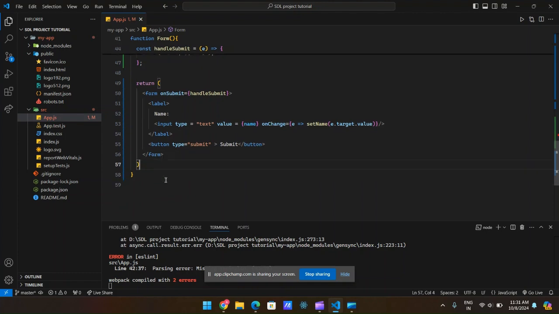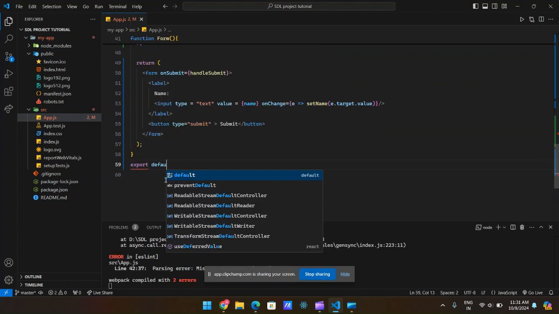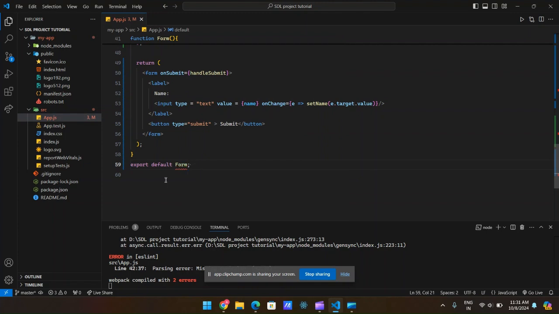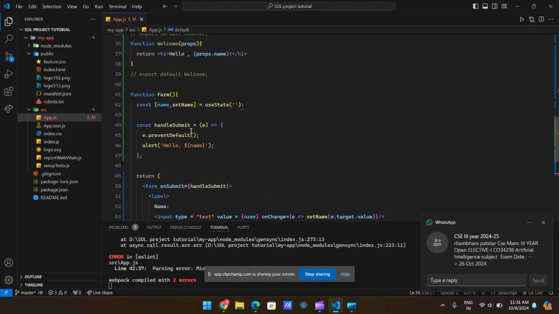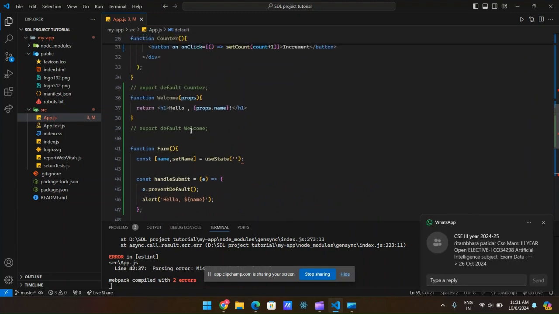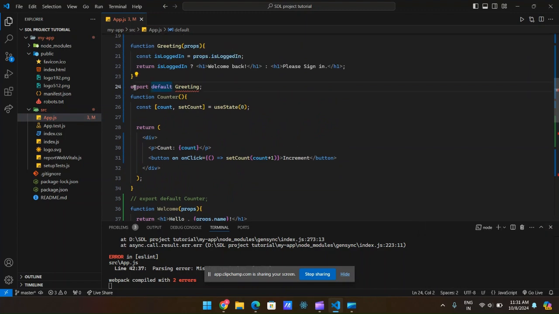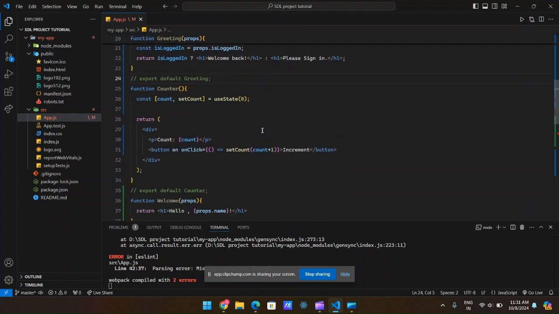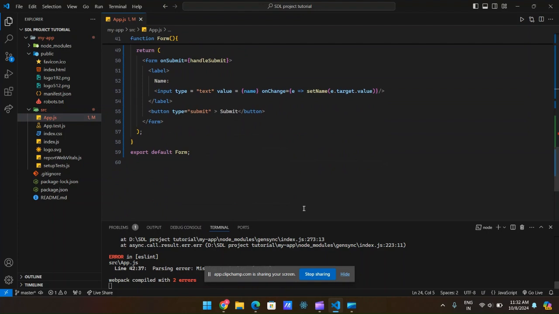I have just completed all the stuff. Now we would write the export statement. Now it is showing two errors. We need to remove the previous export statement that we used, that is export default greeting. So I have removed that. Now also it's showing two errors, so I would see what the errors are.